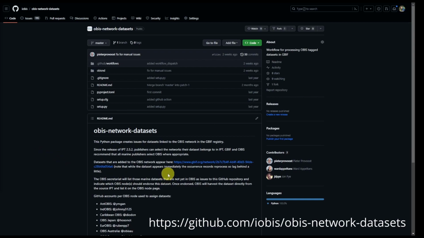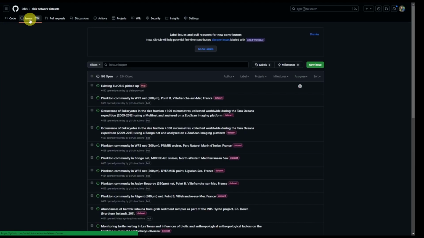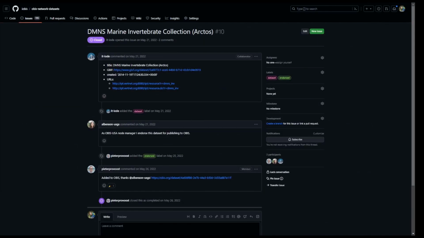This is the repository homepage on GitHub. You can see a list of all issues here. So once your dataset has been added as an issue, you will be able to track it in GitHub. The OBIS Secretariat will assign an OBIS node to quality control check the dataset and endorse it to be added to OBIS. So for example, we can see that this dataset was endorsed by the OBIS USA node manager, and then it was added to OBIS.